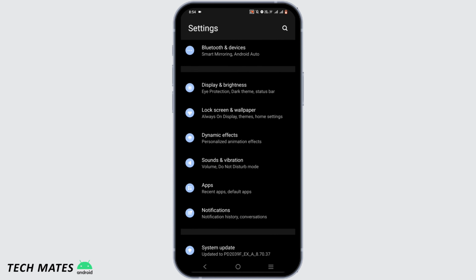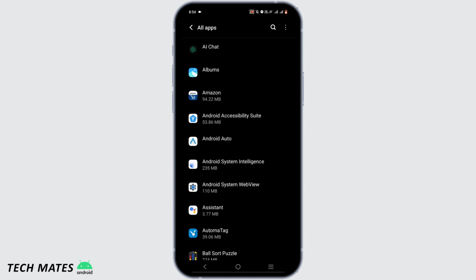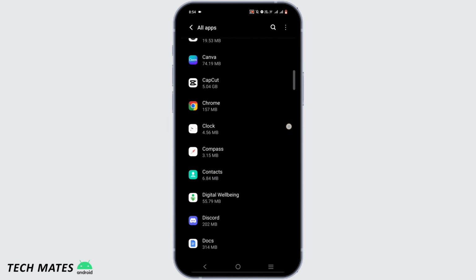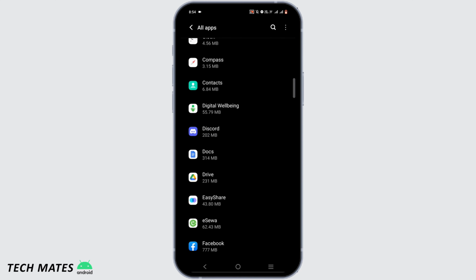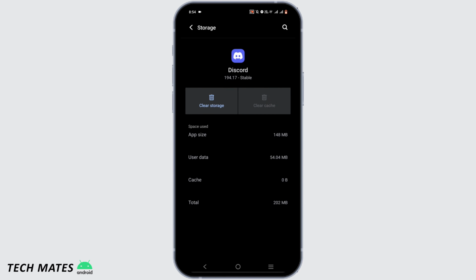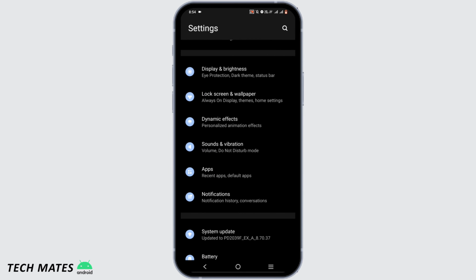On to the next step, scroll down and tap on apps. Select the application you are facing this issue with. For example, let's say I have this issue on Discord. Just tap on Discord. Now first and foremost, tap on force stop, then tap on storage and cache, and then clear cache if there is any. Now this might fix the bug.